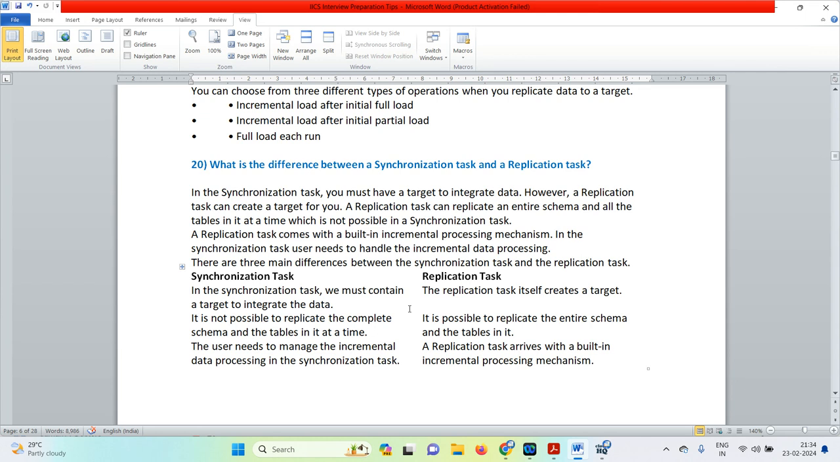There are three main differences between the synchronization task and the replication task. In the synchronization task, we must have a target to integrate the data. But the replication task itself creates a target. Okay. It is not possible to replicate the complete schema and the tables in it at a time in the synchronization task.